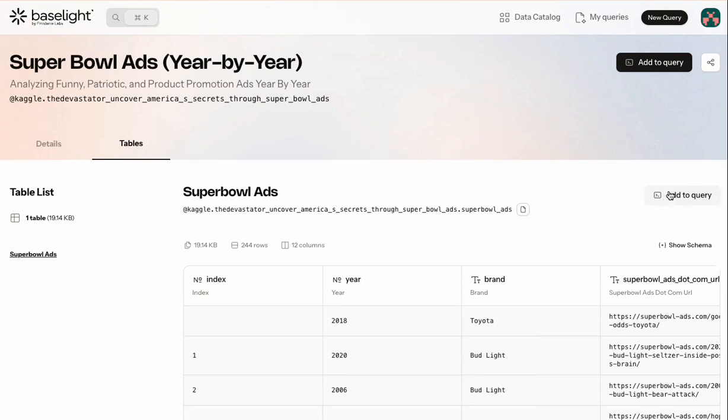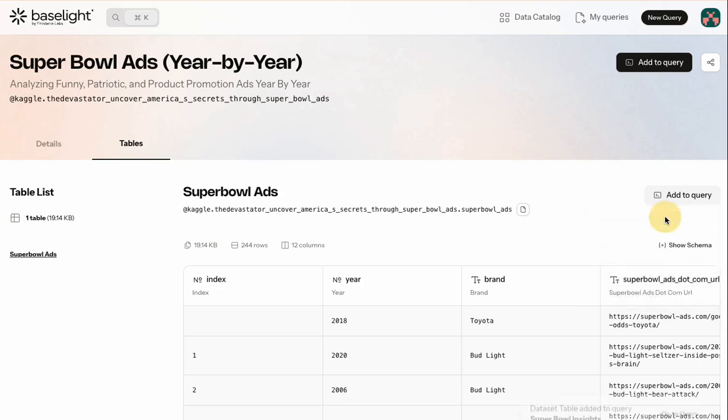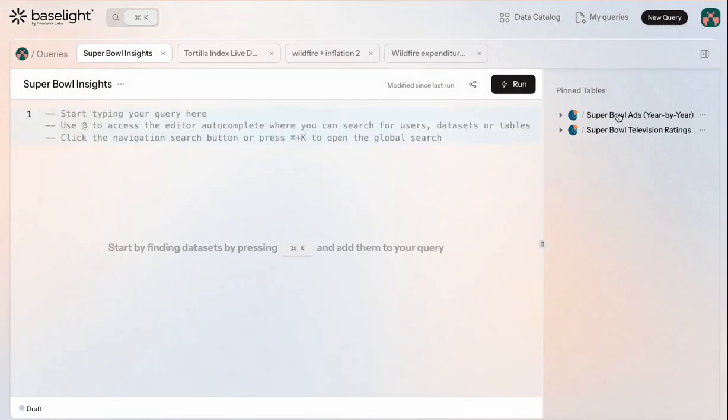So let's click Add to Query again. And you'll see here Super Bowl Insights pops up. So we're going to click that. And now you'll notice on the right side, it's been added. We're going to click Go to Query. And now you can see both of these on the right-hand side. So the next step that we have to do is combine these and do a few different things here.